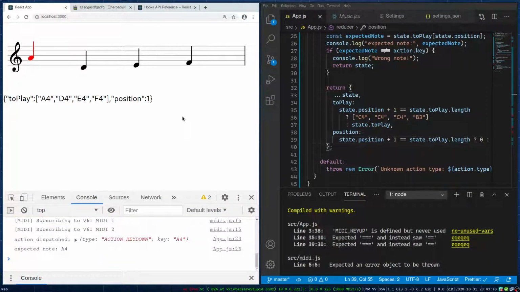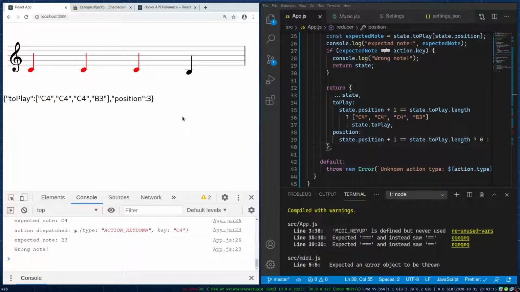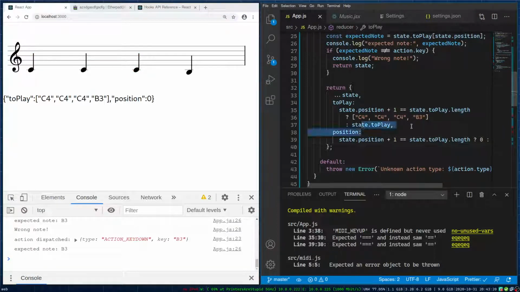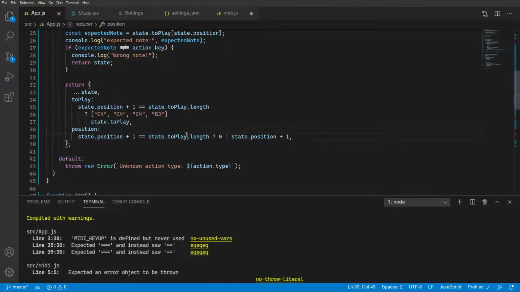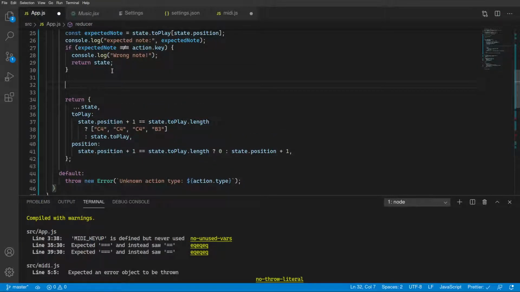This is A, D, E, F. Great. And now let's play C, C, C. Another C, does not work. C, great. So okay, this is not great code because we checked the same thing twice. So instead, we can do the following.